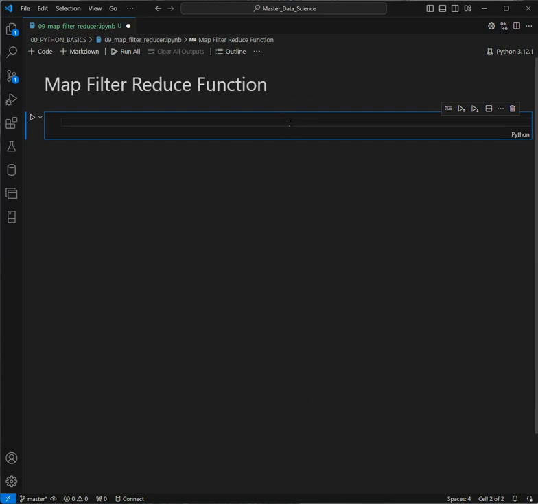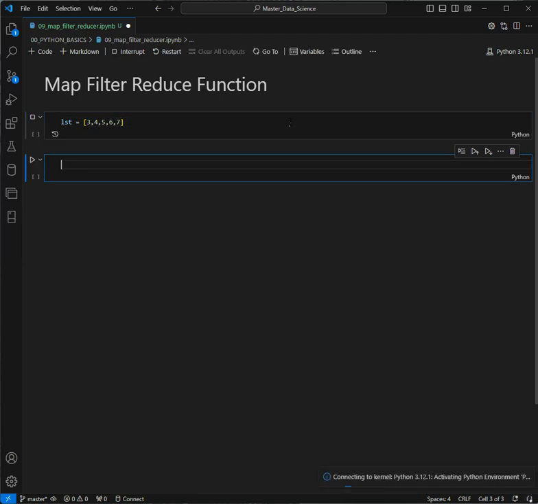So let's take a list. List is equal to, let me take integers in this list: 3, 4, 5, 6, 7. So this is our list. Now let me write a function which will take the power of the list.